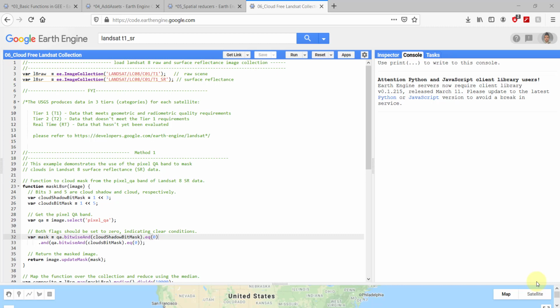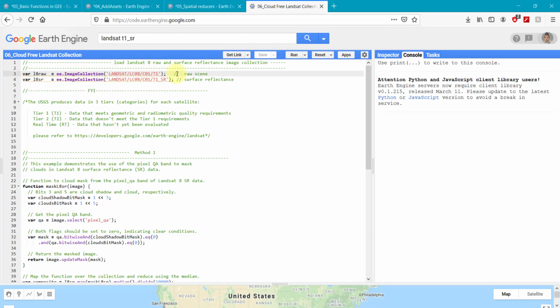Welcome back. This is the last part in today's exercise. In this part, I'm going to show you how to perform cloud mask in different Landsat products. Here I'm going to use two image collection types. One is the raw scene from Landsat 8 and another one is surface reflectance from Landsat 8.